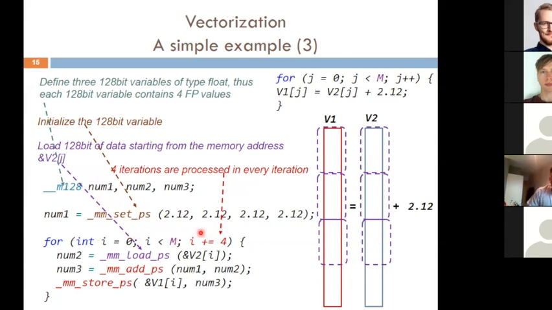That means we are incrementing iterations by a factor of 4, and then loading 128 bits of data starting from the memory address. We store all those four values at this memory address, add them, and store back to the memory.